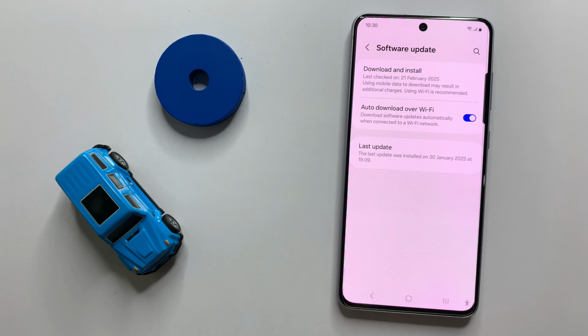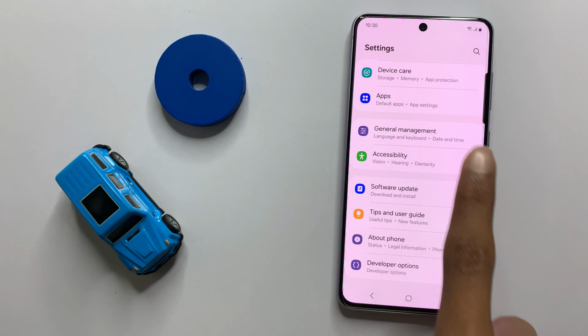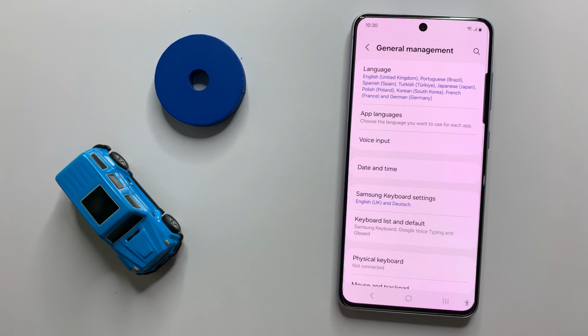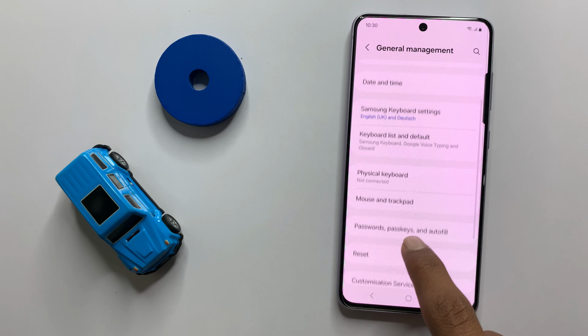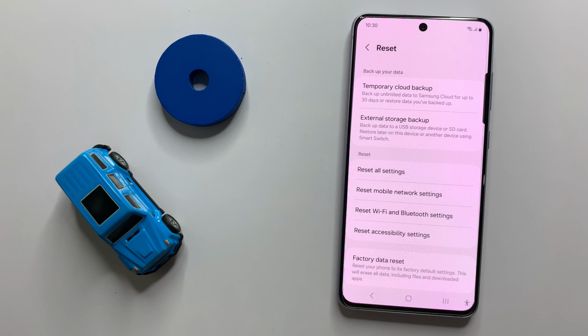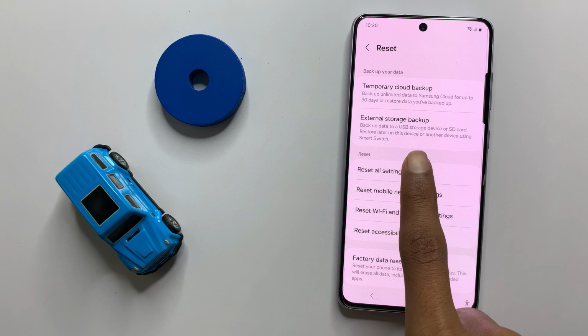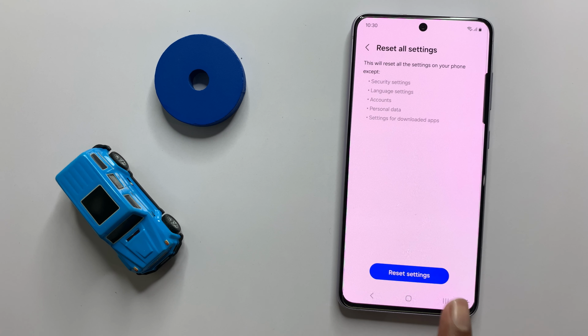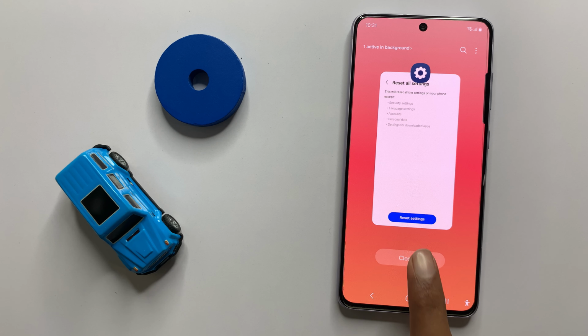After updating to the latest version, go back and click on general management and then click on reset. Now here you can see the option reset all settings. Now click on it and then click on reset settings. After resetting all the settings, your problem will be fixed.